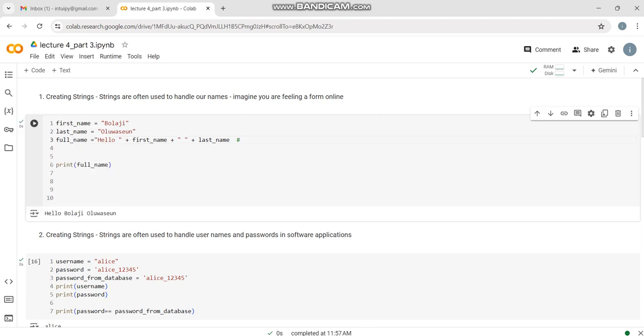So we've looked at a string operation, which is concatenation using the plus operator. So you can use the plus operator to merge strings together.